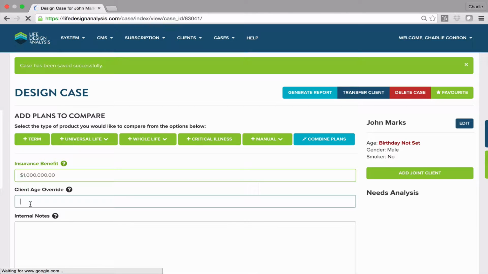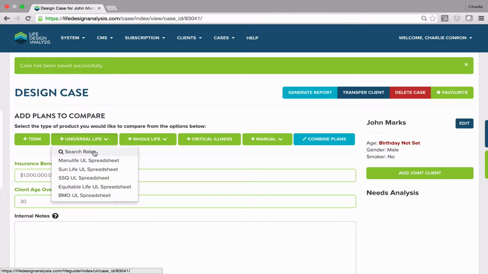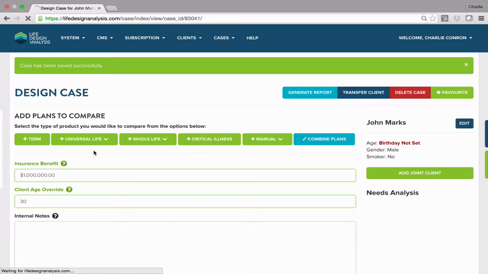I'm going to set up the insurance benefit here to be $1 million. But of course, this face value could work with whatever your client's actual need is. So this concept isn't locked into certain face values. I'm choosing a 30-year-old client here, so I'm just going to use the client age override because I haven't set a birth date here. And like I mentioned before, what I want to do is show a couple different permanent solutions. This would be for a young client who's maybe looking to lock in, but maybe they have a little bit of extra cash and they've expressed some interest in an investment component.